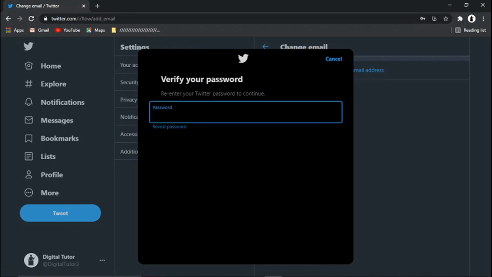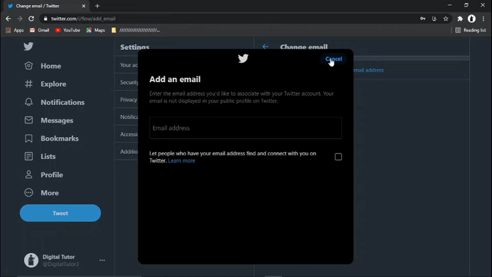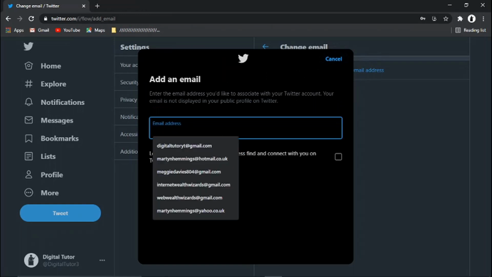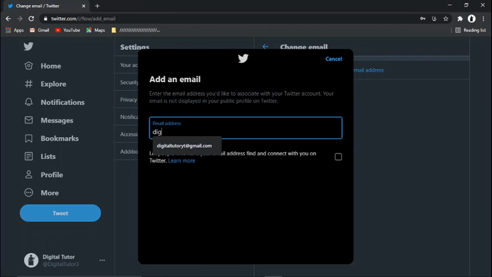And again, we're going to just enter our password just to verify ourselves. And what we can do from here is add our email address that we'd like to use. So it says enter the email address you'd like to associate with your Twitter account. Your email is not displayed in your public profile on Twitter. So I'm just going to go ahead and enter the email that I would like to use. And then you'll see that's going to change to next. So just go ahead and give that a click.